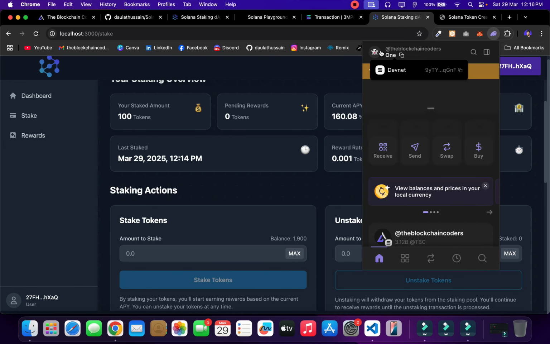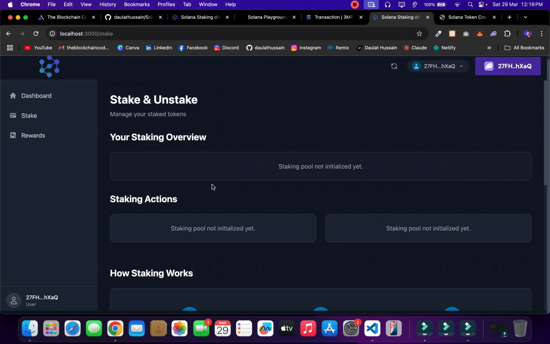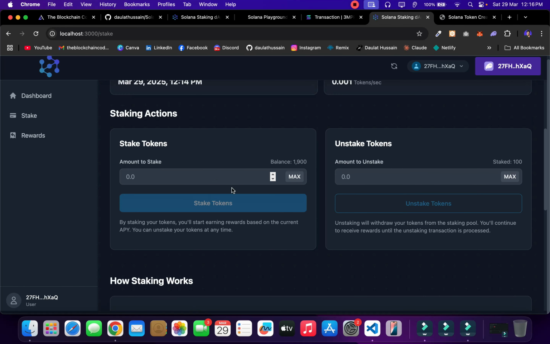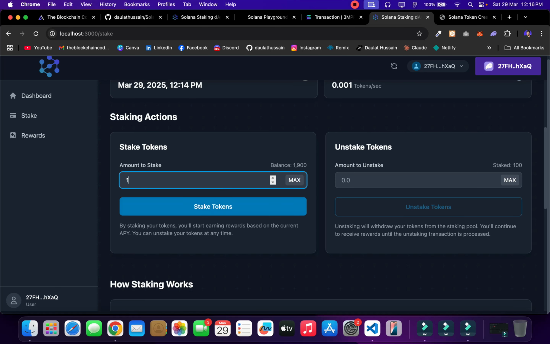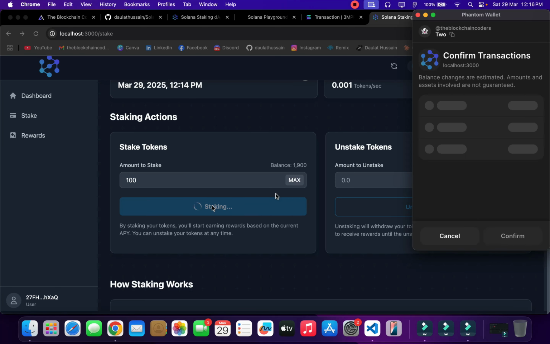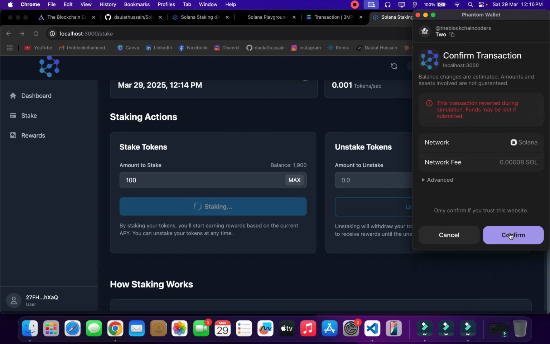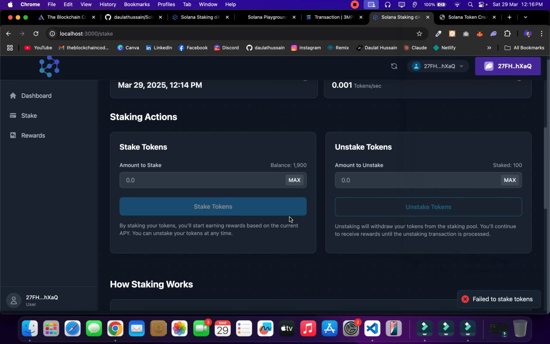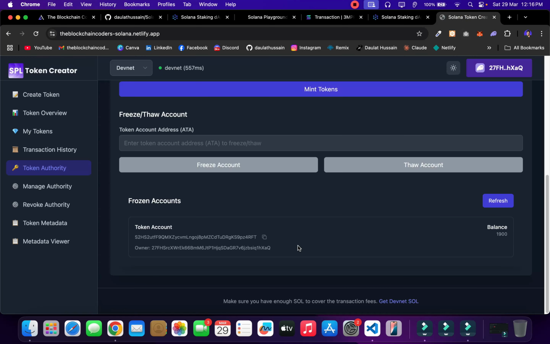I can simply come back here, switch back to account number 2, and give a reload. Now I want to do the transaction, stake the token, but it will not work. If I call this stake token, you can see I'm getting this warning. The transaction will fail because this account has no permission to do the transaction, because we have frozen the token. So if I unfreeze it, I can do that very easily.